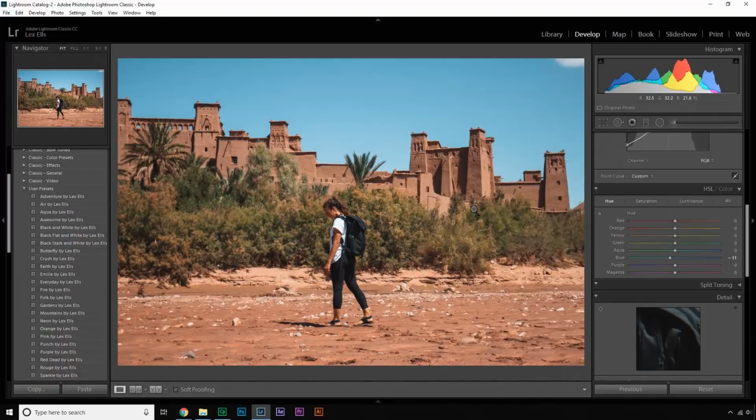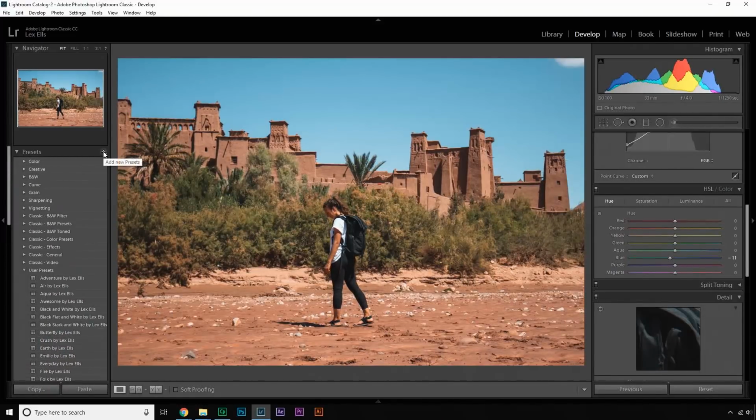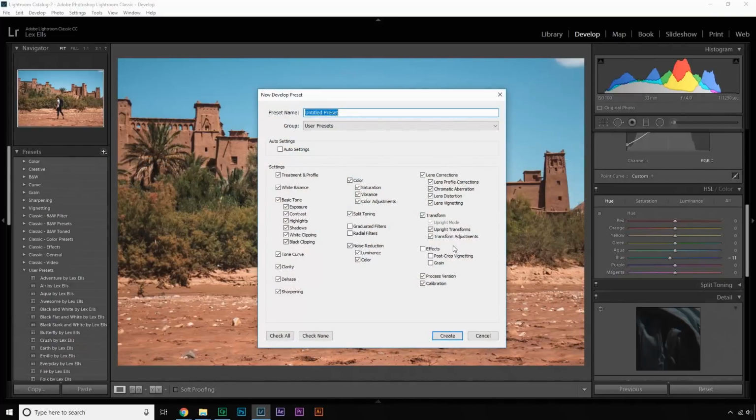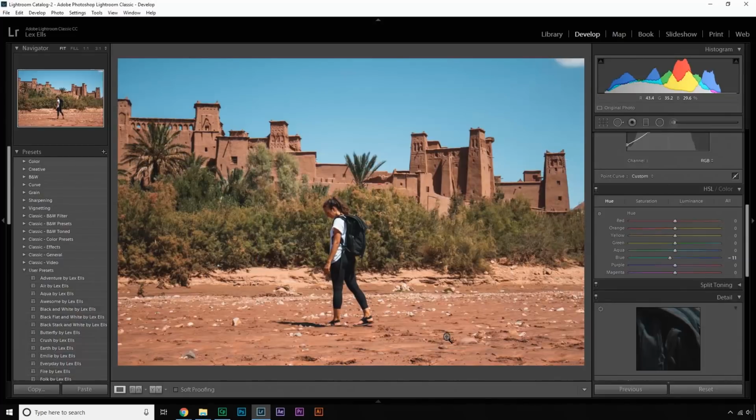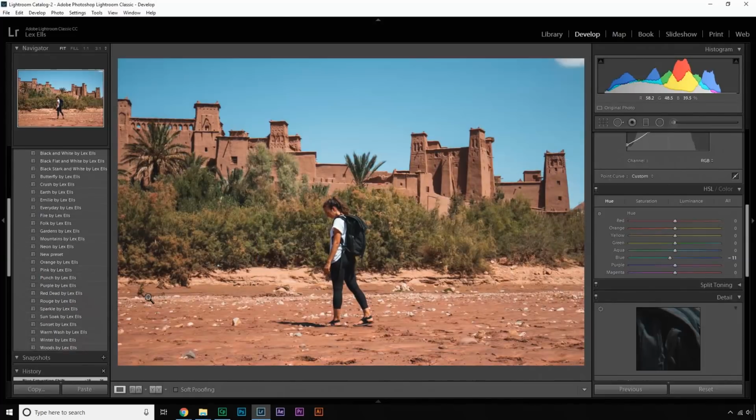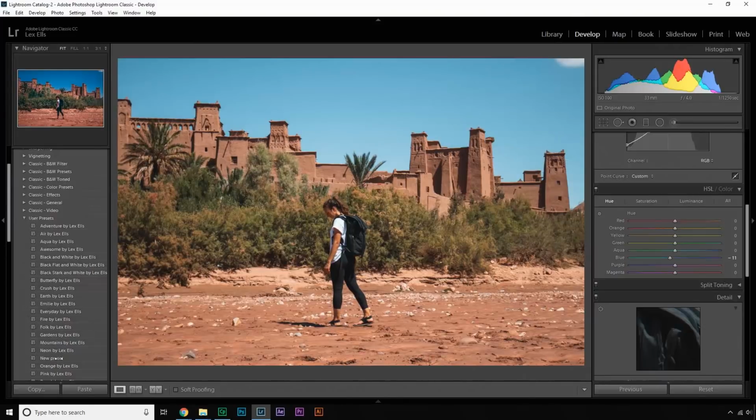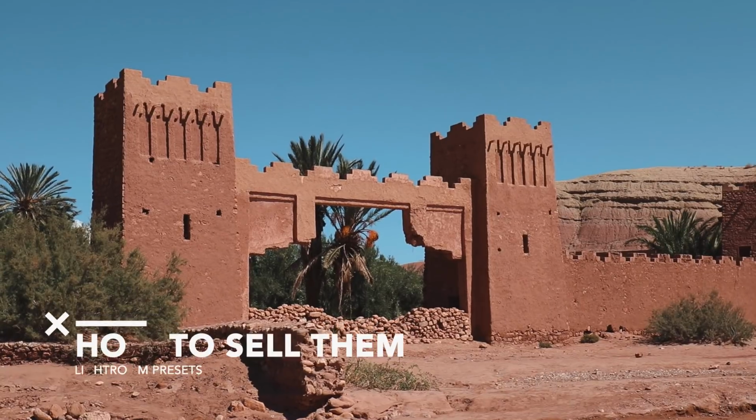To save this preset, you just go over to the preset window, click this little plus right here, create preset, and then decide what you want to save. Usually it's everything minus the filters and minus the effects. Then you get to name your new preset and create it. So then that'll be down in user presets. Here it is, new preset. And you can make as many as you want, and you can make different styles for different photos and different settings. And then you go back to your developer preset folder, you can group them together, and then you can sell them online as a digital product.